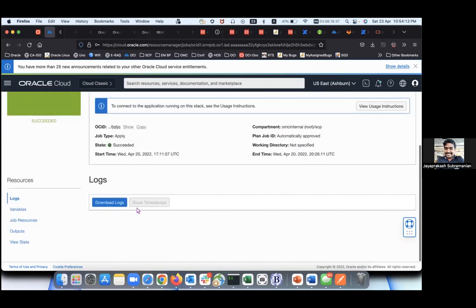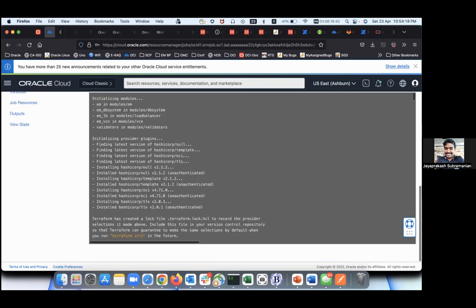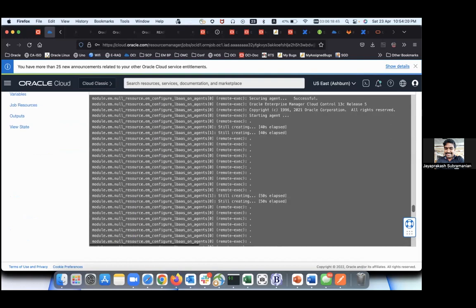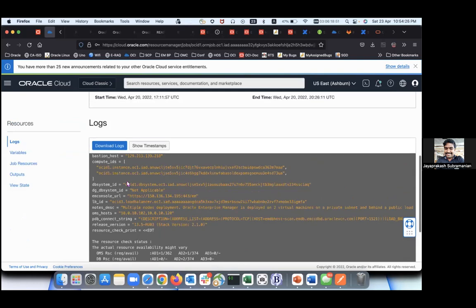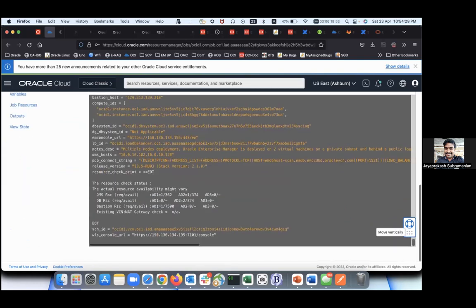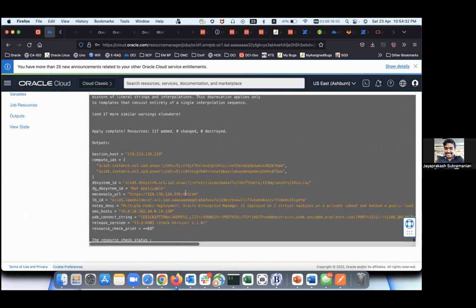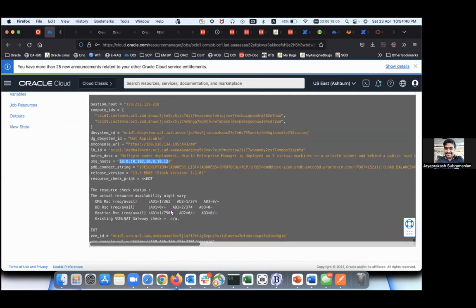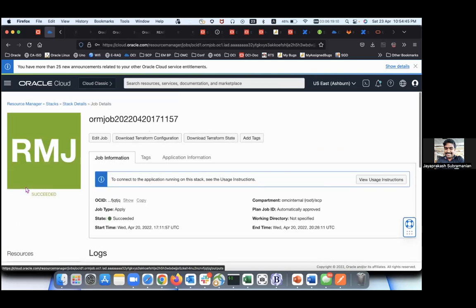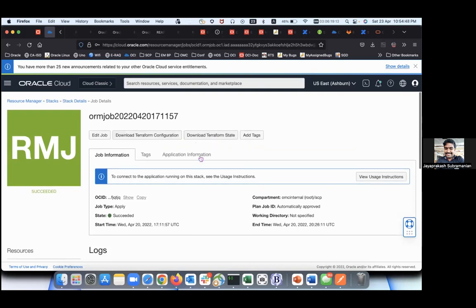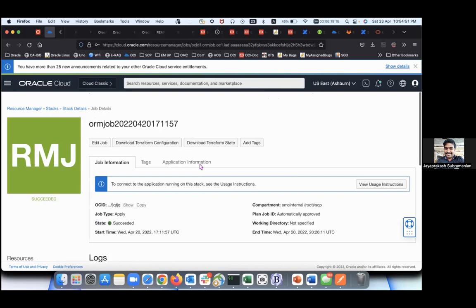So it will load the log, and at the end of the deployment, it will show all the resource details. Yeah, this is the end of this file. Here it will give you a summary of the bastion host, compute IDs, console URL, whatever details you see on this application information, it will also be shown here. So until this, the deployment is done.